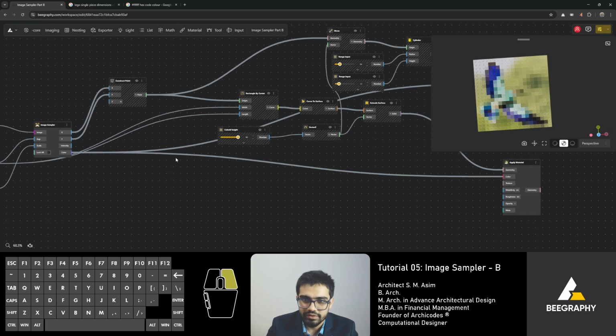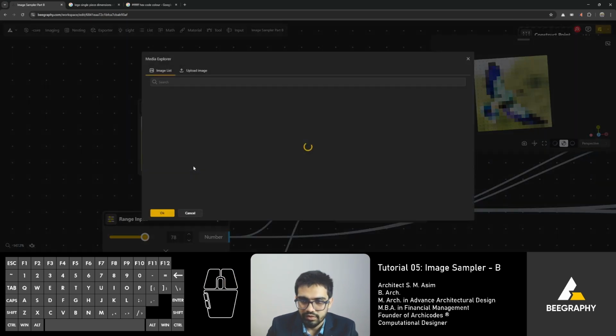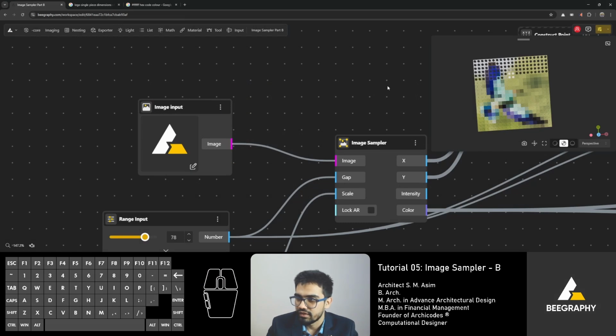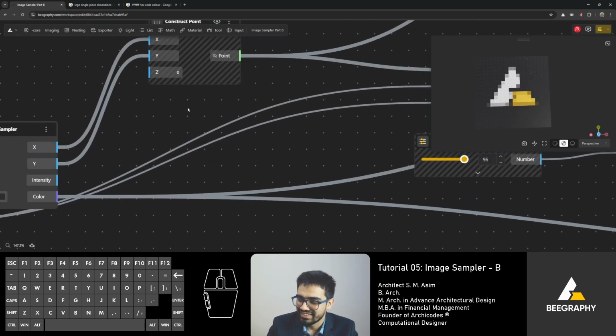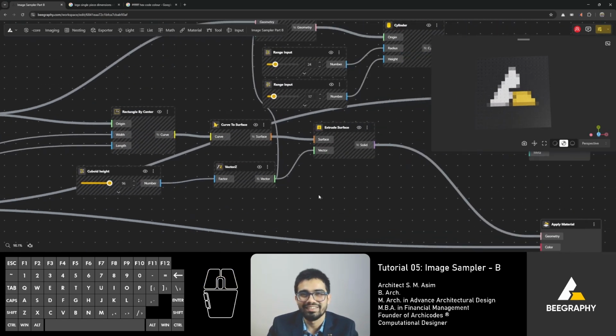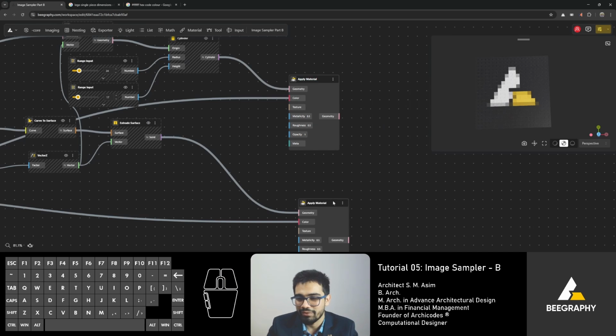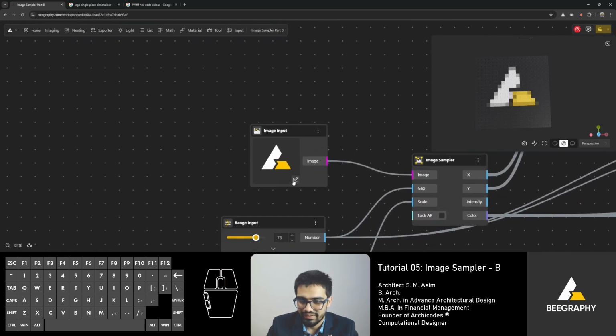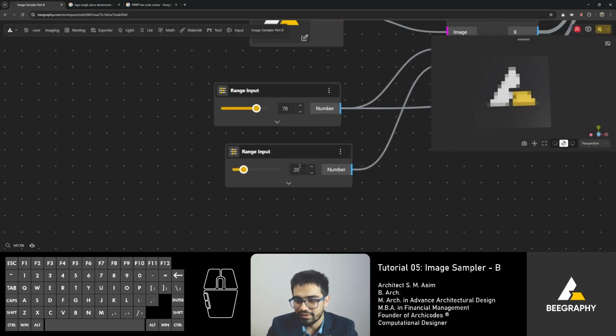Let's take something more simple like a logo of BeeGraphy. I love how it just computes and gives us the outcome like the old CRT monitor, cathode ray tube monitor. Yeah, I guess this is good. I'm just gonna try to increase the resolution to, let's say, 30. And oh yeah, perfect, it's working.